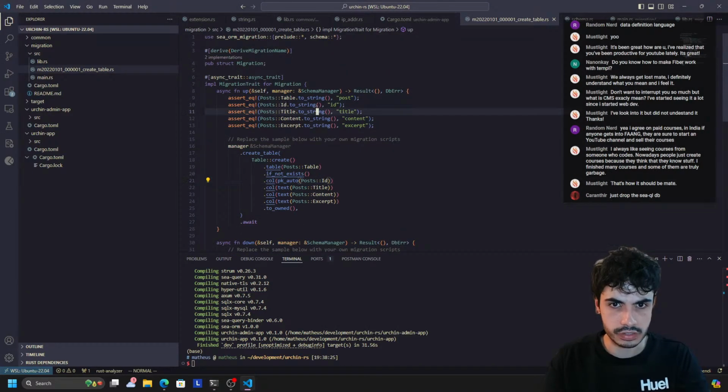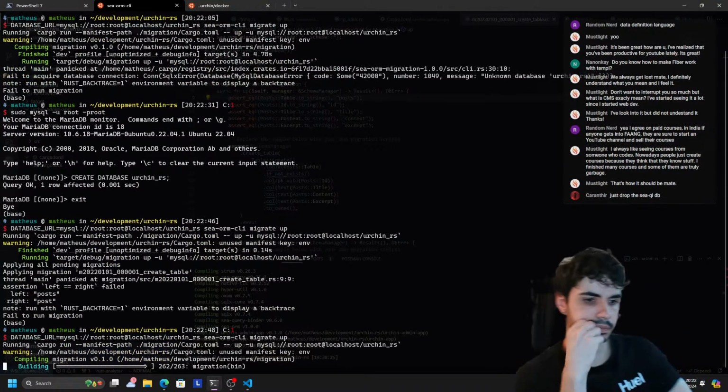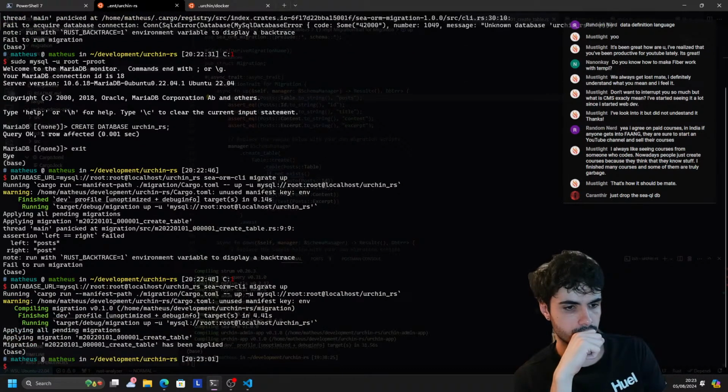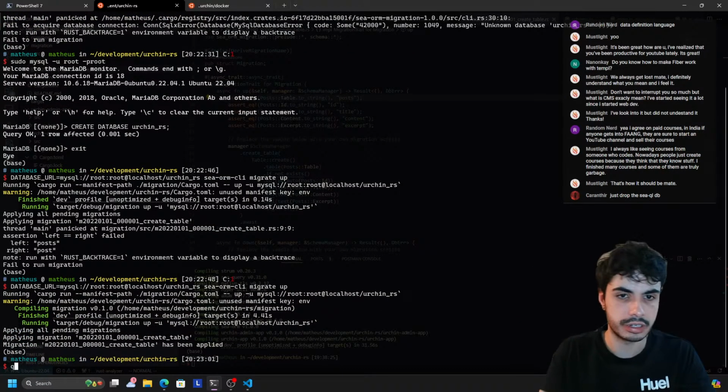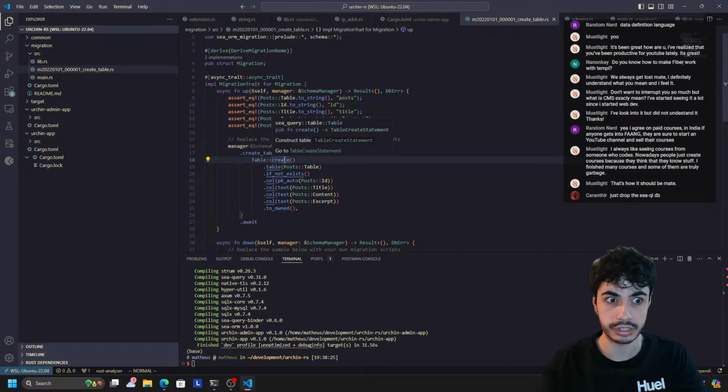And one of the assertions failed. That's correct. That's because this is now named posts. But if we run it again, it should be good. Okay, so migration was applied. And from what I can understand, this whole thing here just compiles down to a program somewhere, an executable, I'm going to guess, that just connects to the database and runs all of the migration up.